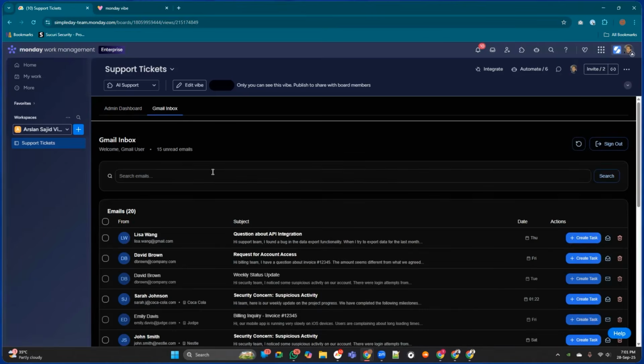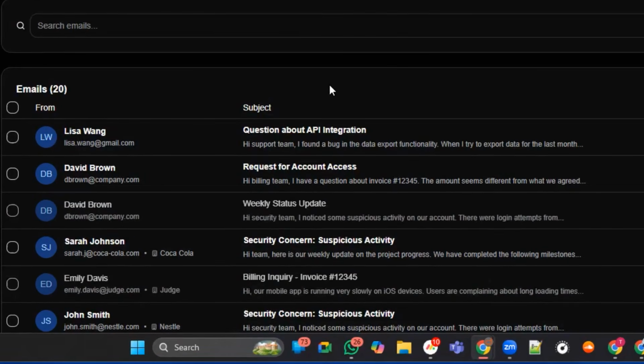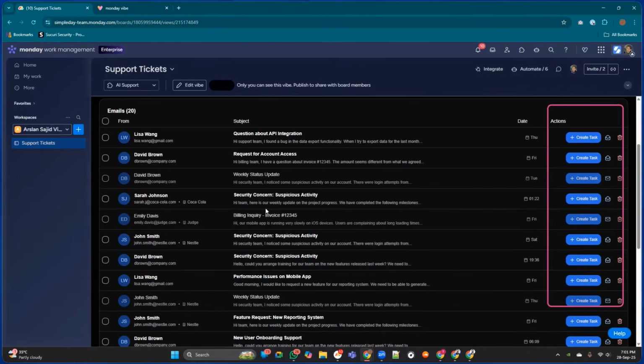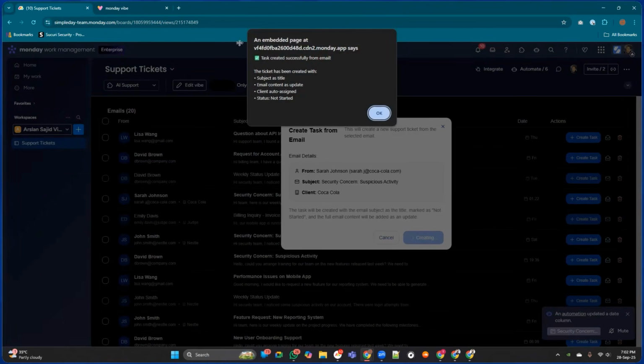For example, if I open this email from Sarah Johnson at Coca-Cola, I can click the Create Task button. When I do, a pop-up shows that the subject is used as the title. The email content is added as an update. The client is auto-assigned, and the status is set to Not Started.